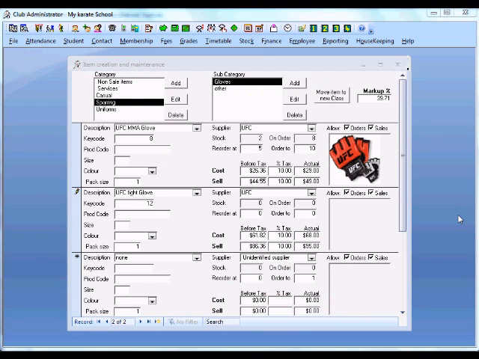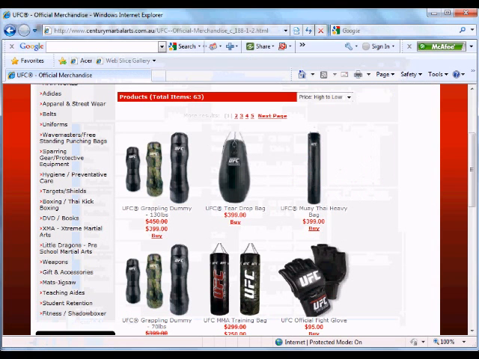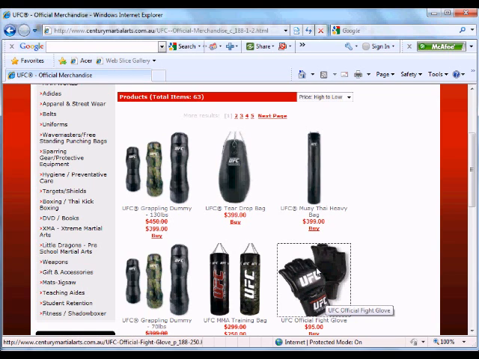Before we finish looking at our stock and sales, we'll just quickly look at inserting pictures for our stock items, as I mentioned before. So we're setting up at the moment a UFC fight glove. Now a lot of the time the easiest way will be to go to your supplier's website where they'll already have photographs of their items if your supplier has a website. So here we're just going to go to one of our suppliers' websites, and here we can see the UFC fight glove that we're wanting to set up.